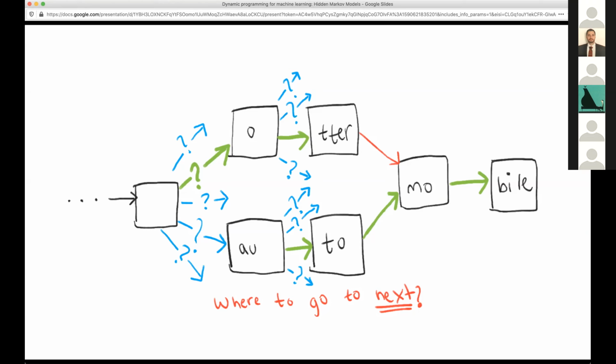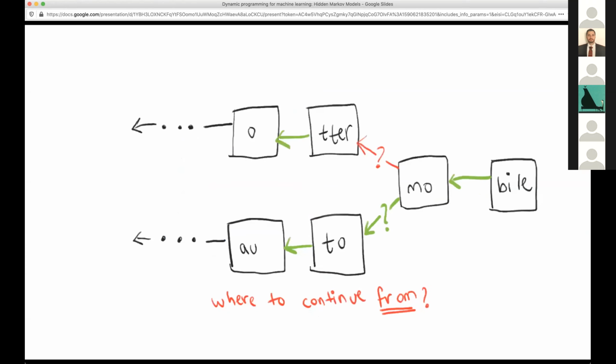The way to do that is reframe the problem. Instead of where do we go next, where did we come from? Okay. So in this case, you could have inferred otter or auto, but by the time you get to "mo", you know that you want to continue from automobile. Okay. Let me formalize this.